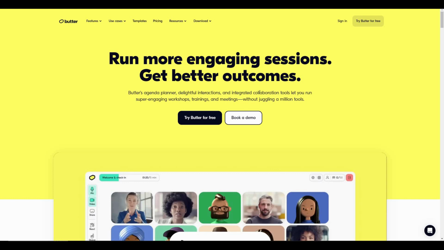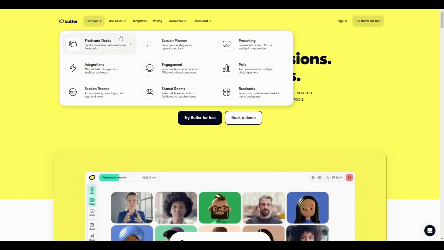So what are those features exactly? Let's see them. So these are some of the key features. Your meetings can have flashcard decks, so you can make your conversation more interactive with flashcards. There are some really good integrations like Miro, Mural, Google Docs and YouTube. So you can use these apps on Butter in your meetings directly. There are session recaps. So for every meeting you start, all the chat logs from the meeting and all the notes that have been shared in the meeting will be available on Butter's dashboard as a recap or as a recording. As a result, you can check any of your meetings in the future from the dashboard.